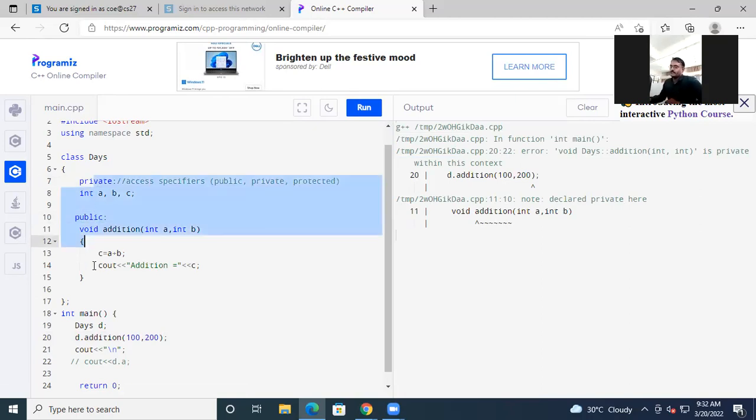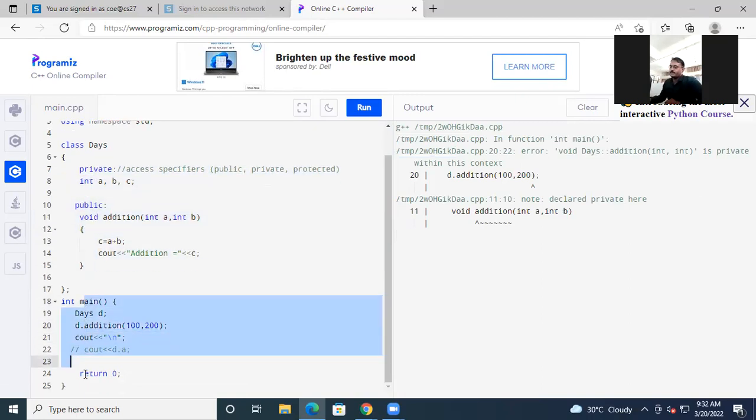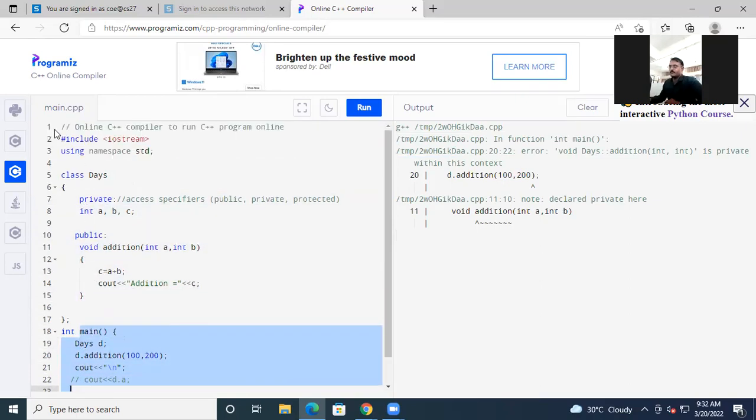Okay, this is about access specifiers, private, public. How we are going to declare and how we are going to access the members of the class. Now I'm going to copy this code and send it here in the chat box. Just go through it.